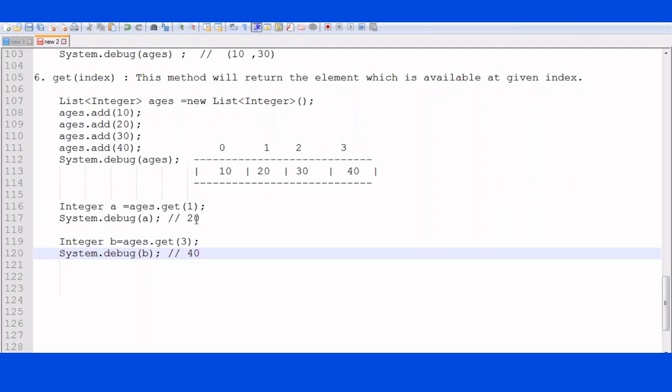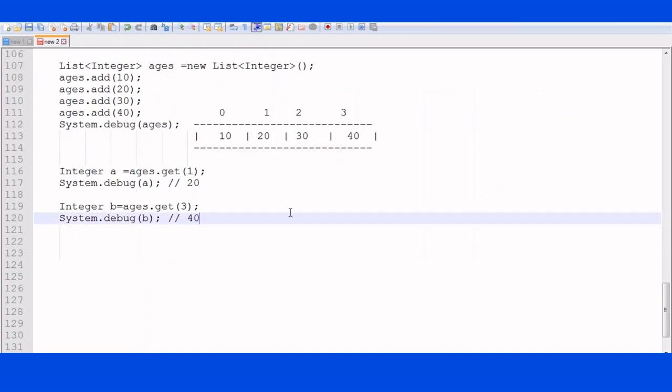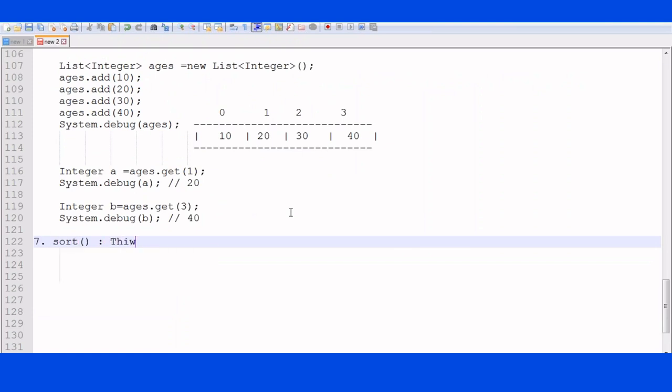So if you want to retrieve an element from a list, we use what? Get of index. This is to retrieve the data of the list. People have followed this? Right. Let us take the next one. We have a method which will sort the elements in the ascending order.